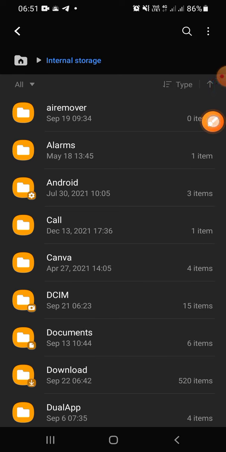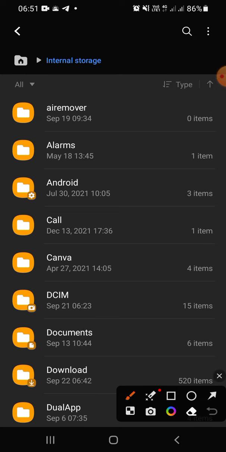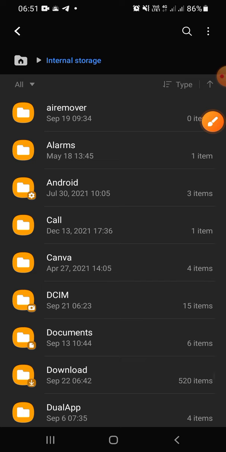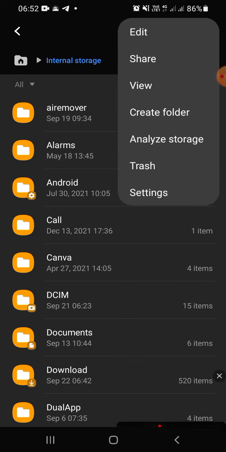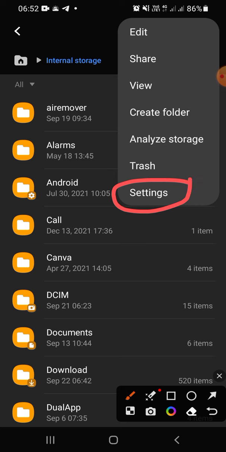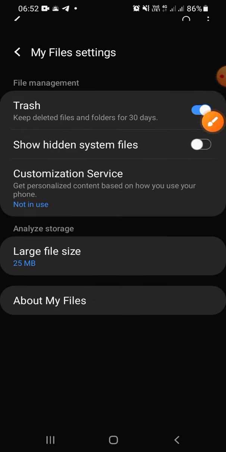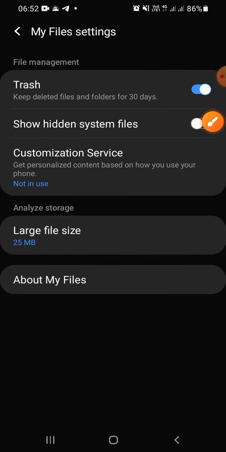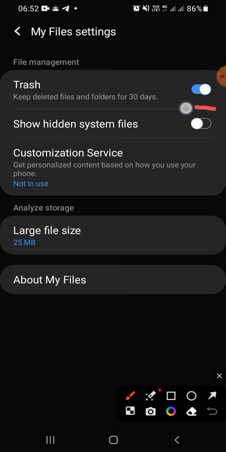So just click on internal storage, and what we're going to do next is just click on this three dots button on the top right corner of our screen, and you have to choose settings right here. And there will be several options for you, and if you want to show hidden system files, you have to click on this toggle button.